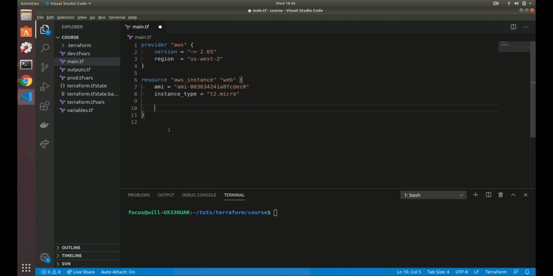Let's show some examples of count. So I've got my basic resource here. But let's say we want two instances of this. If we wanted two instances of this identical resource, we would have to copy and paste and do that. Well, that's not good practice. You don't want to copy and paste code. So what you can do is specify a count. This count is a reserved word in Terraform. So you can specify count on how many instances of this resource you want. So you can say, I want two. So now instead of creating this one instance, it's going to create two instances. So that's kind of cool.